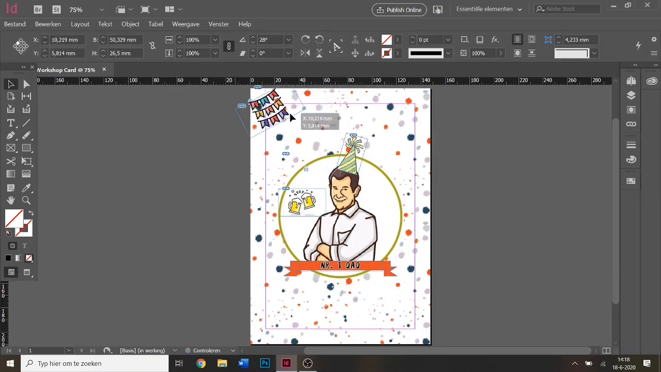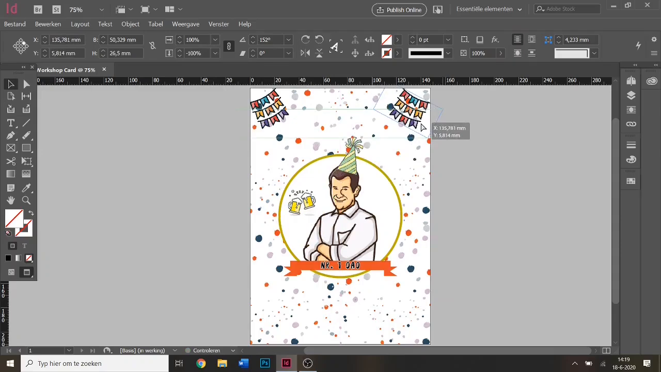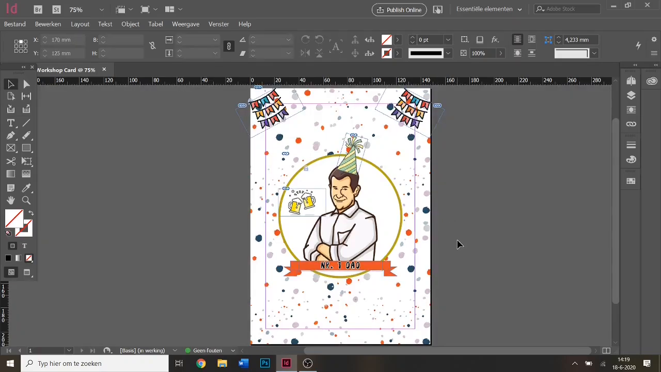And I'm gonna put them right over here in the corner. So we have little party garlands, and I want them on the other side as well. So I'm just gonna copy them, paste them, and mirror them. And then I can put them here as well. You can see the green lines, and they're showing me that they're on the same height as the ones at the other side. There we go. We have our little garlands.